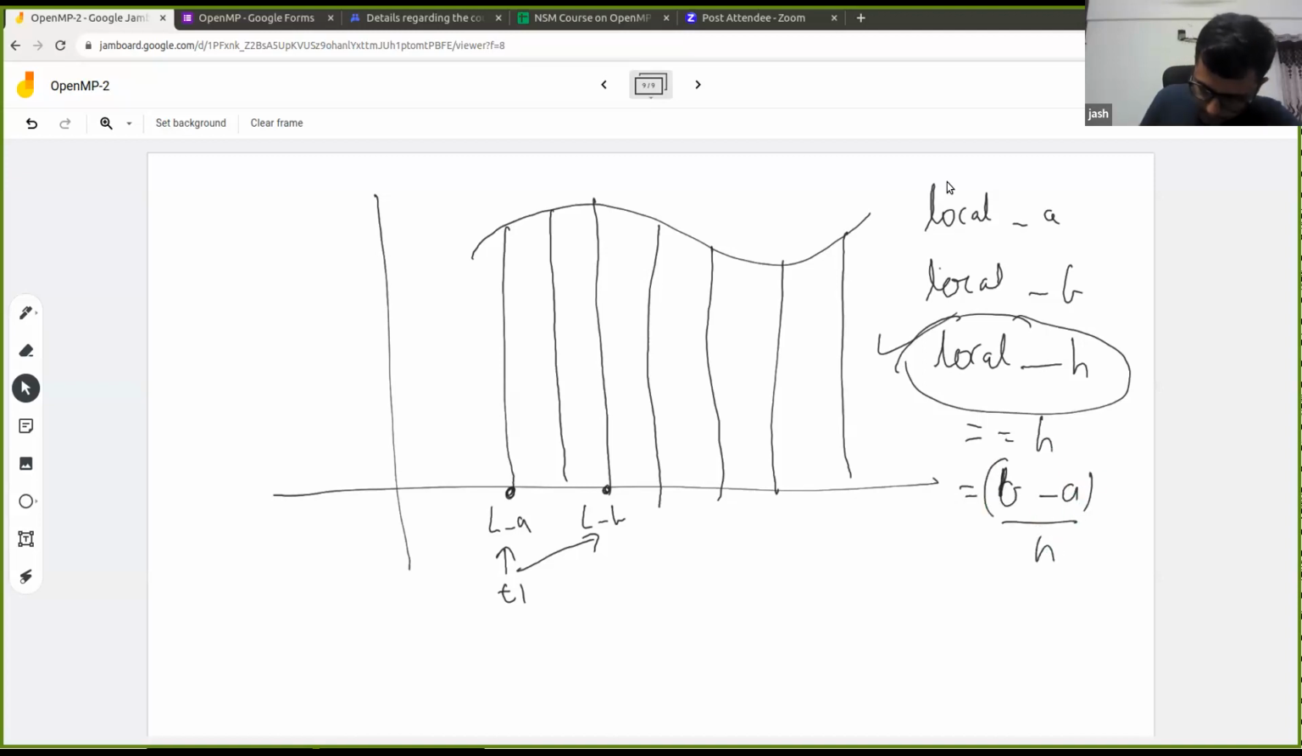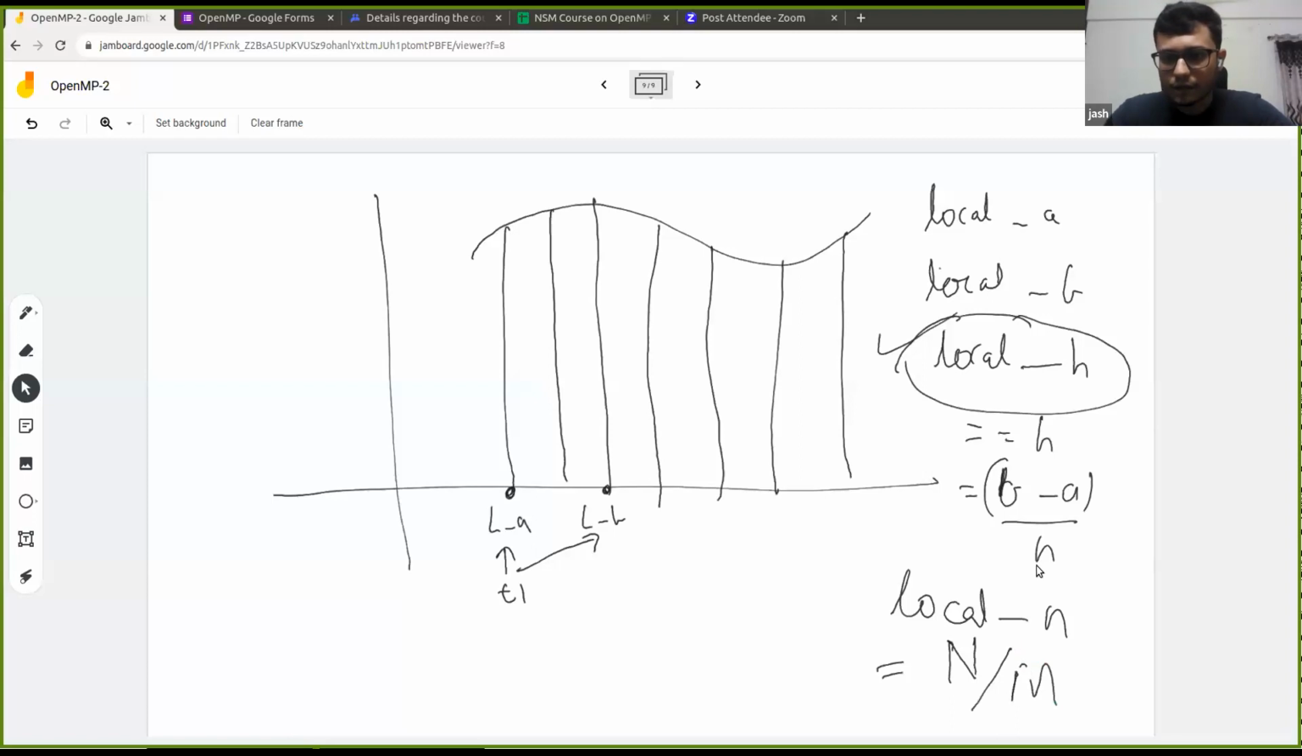We'll also need to calculate local N, right? The number of trapeziums that are allocated to each thread. So that we can calculate using the number of trapeziums by number of threads. So that is fine, right? Which will give the local n. So the number of trapeziums that each thread will work on.